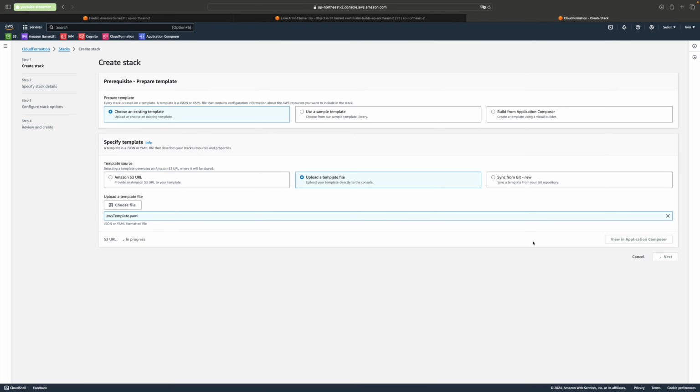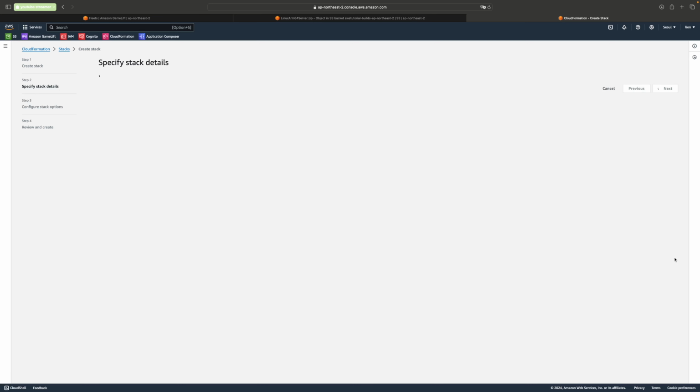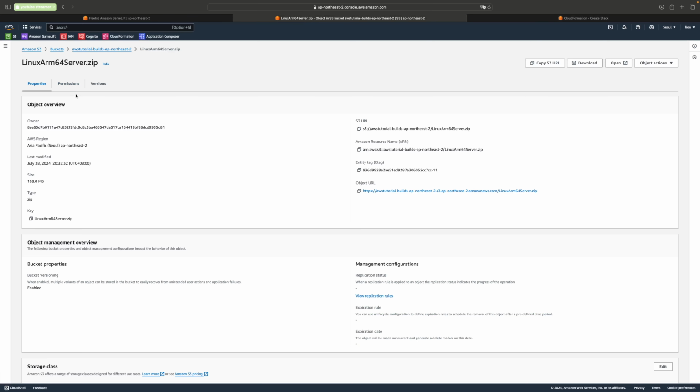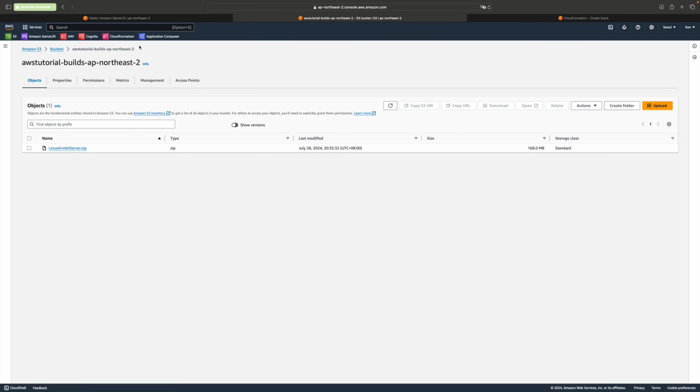Just hit next. Then for the parameters right here, the stack name should be whatever you want. And for the build bucket, that's the bucket name that you created. So you can find it right here. Just copy that name back to the CloudFormation.